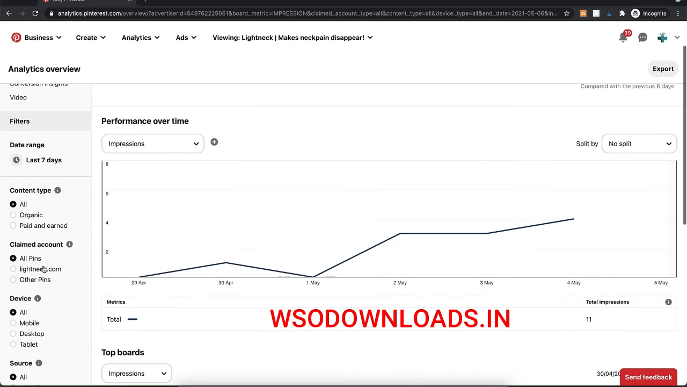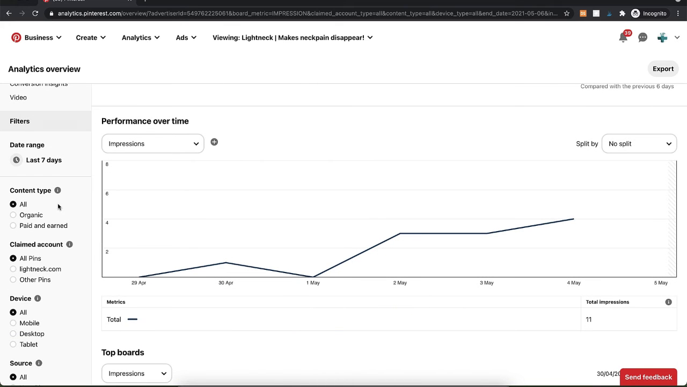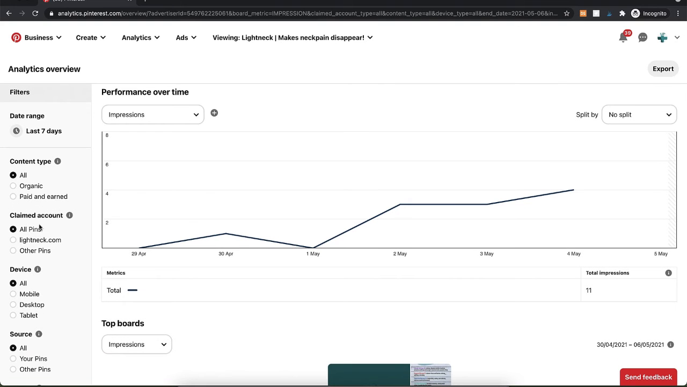Now here on the left you can select what pins you want to analyze. So the content type here, as it says, see stats about different types of content created by you or others on Pinterest. And this is the organic and paid, so you can keep track of both. Claimed accounts, so here all the claimed accounts show up. Right now we only have verified our domain, but you can also claim your Instagram account, your YouTube account, and then you can select which pins you'd like to see in here.